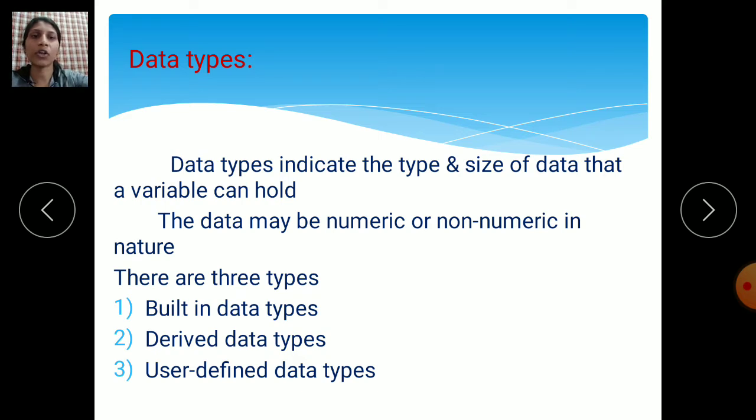There are three types. First one is built-in data types. Second one is derived data types. Third one is user-defined data types. For your syllabus, only the first one is there, built-in data types. So we will discuss what you mean by built-in data types and which are the built-in data types we will use in the C programming language.